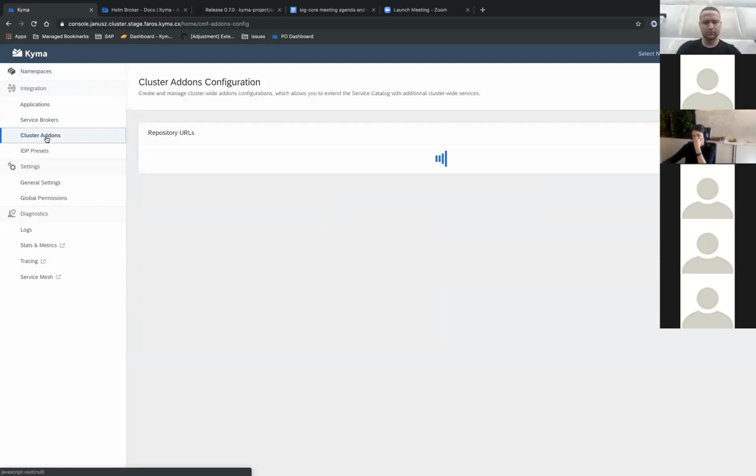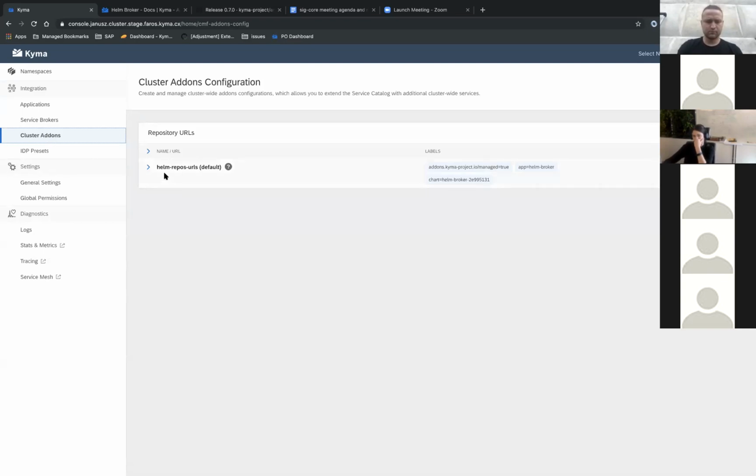And I have a cluster-wide add-on definition that defines a remote repository of add-ons, and those add-ons are then transformed by Helm broker and are available to the service catalog, and service catalog creates service classes for each namespace. Therefore, each namespace has exactly the same service classes.